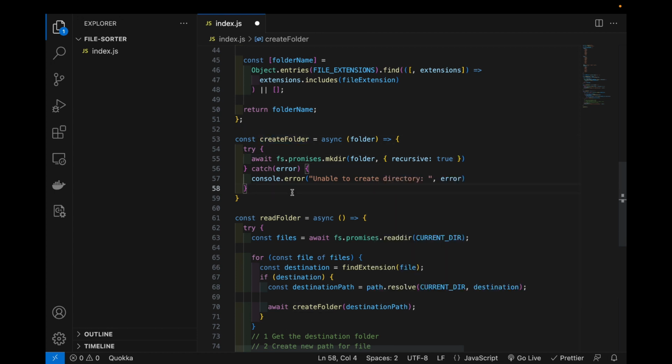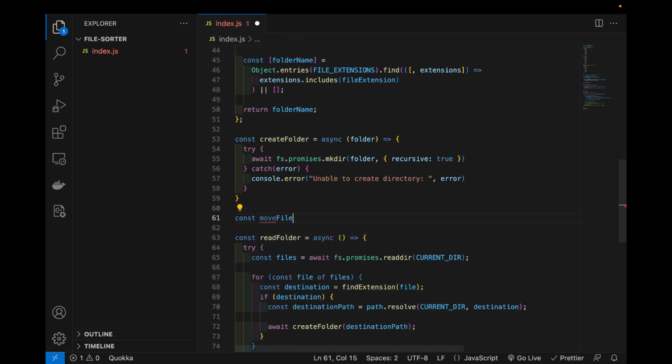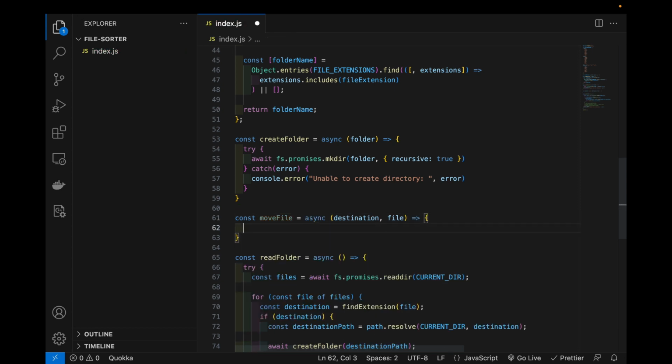Now that we know our destination folder exists, we can create and invoke our moveFile function. This function will receive two arguments, destination and file, and they will both be strings. So let's define it quickly. moveFile. So this will be destination and file. To move the file, we will use the rename method. To use this, we will need the current path of the file and the new path where we want our file to live. So let's create these two constants.